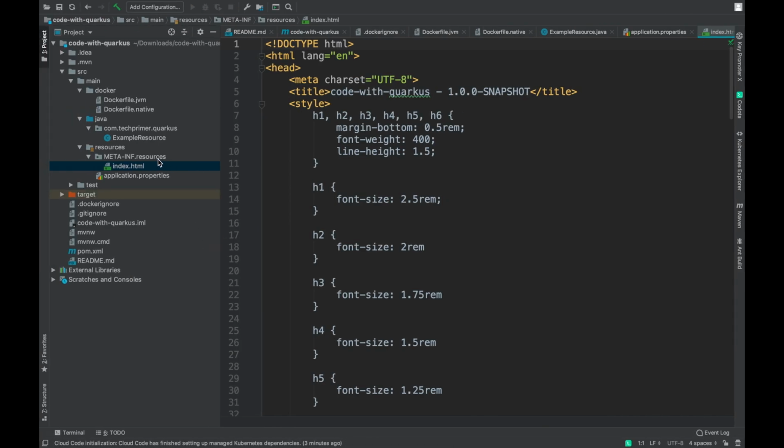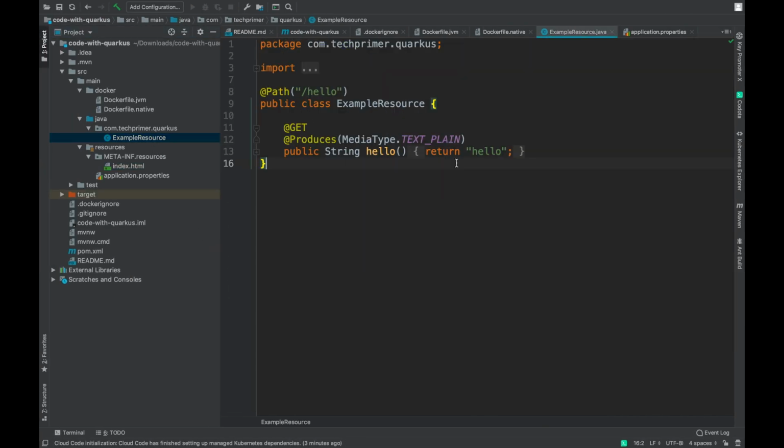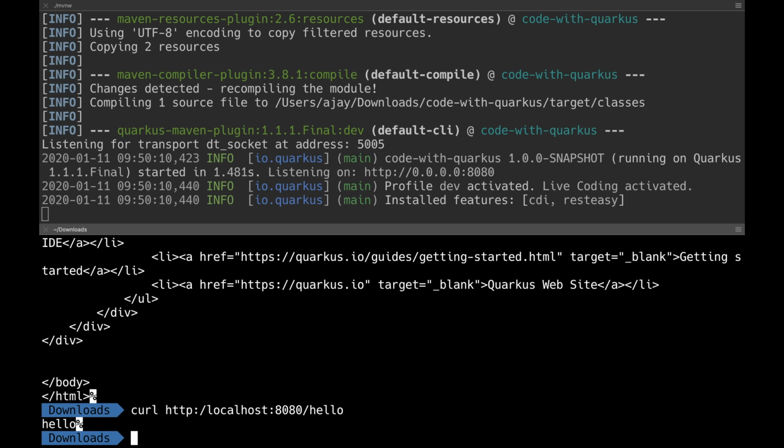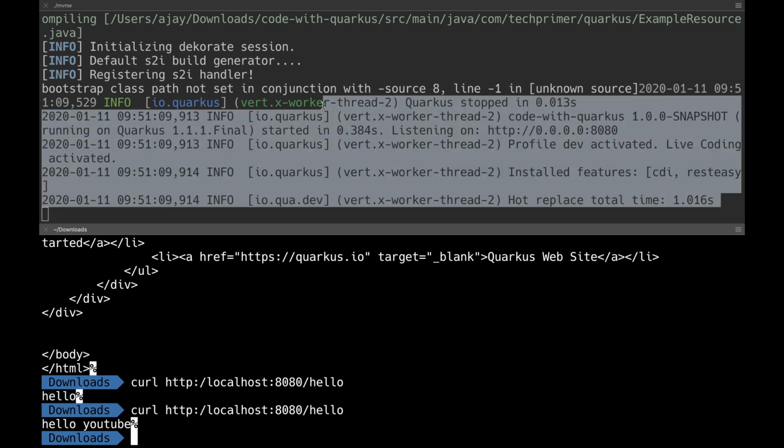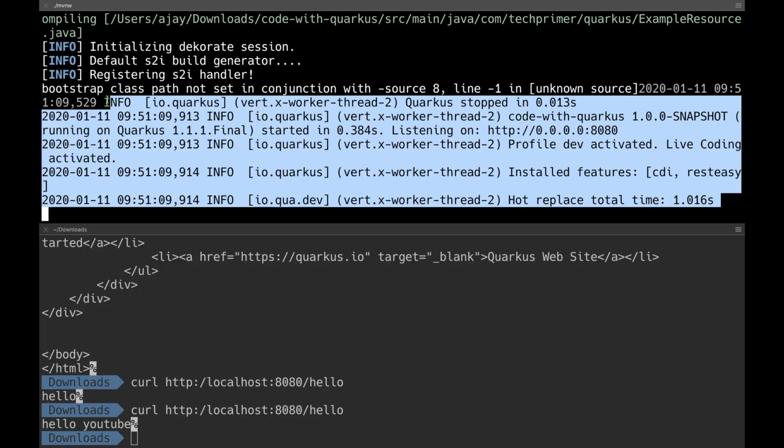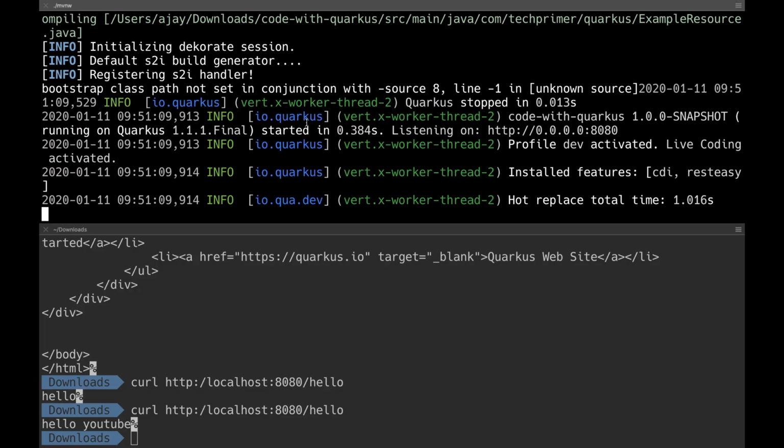Just to check how the live reloading option works, what we can do is change this to hello YouTube just to get a feel of what's happening. Now I can hit the curl and you can see that the live reload happens in the background. We got the hello YouTube immediately. If you notice here, it is internally using the Vert.x framework. So Quarkus is not building it on its own, but it has a Vert.x framework integration. It's doing all those thread related stuff.